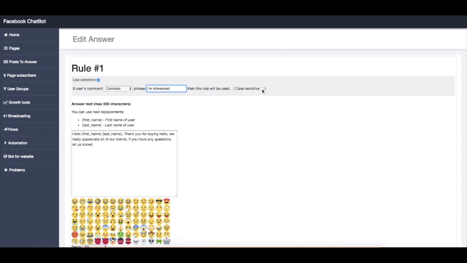Over here we can set as to be case sensitive. So let's say they wrote I am interested, and so that wouldn't work. Okay, so let's put I'm interested, and let's leave the case sensitive box unchecked. Okay, if the client has this word right here, or let's say this word in any other way, let's say capital letters or anything like that, this rule will still be in action. Okay, so that's pretty much it.